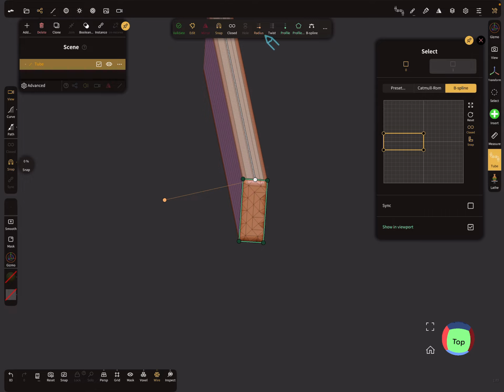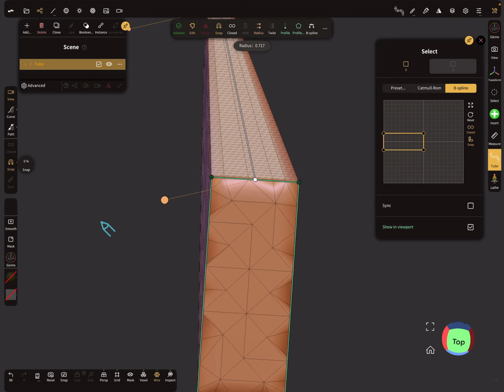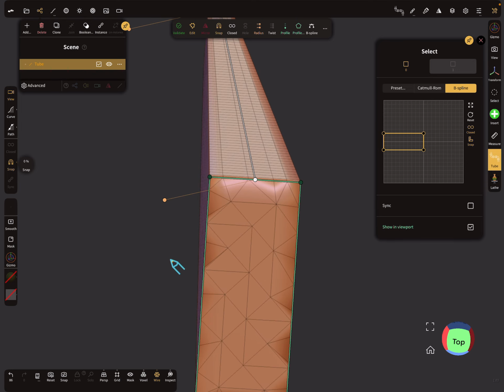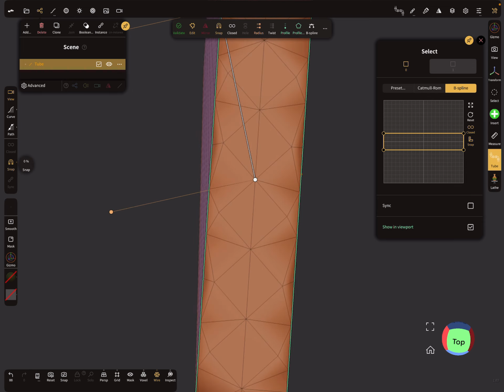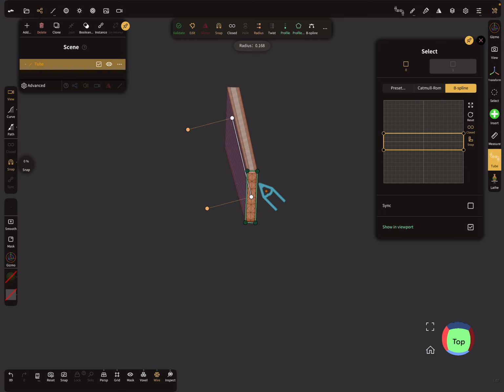Now when you use the radius option here, the curve stays in position, but the rest of the profile is affected. So when you use it like this, then the radius works in all directions. So this is important to know.